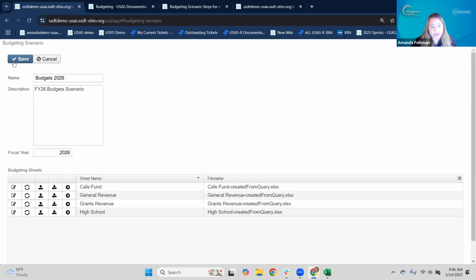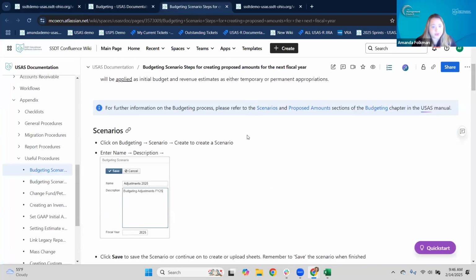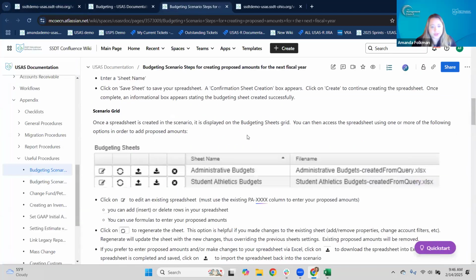So let's save this because say we're good to go now. And this is our scenario. Let me make it smaller again so I can see. So we have our scenario for this year. We talked about the upload. Here are our scenario steps. I just wanted to show this.